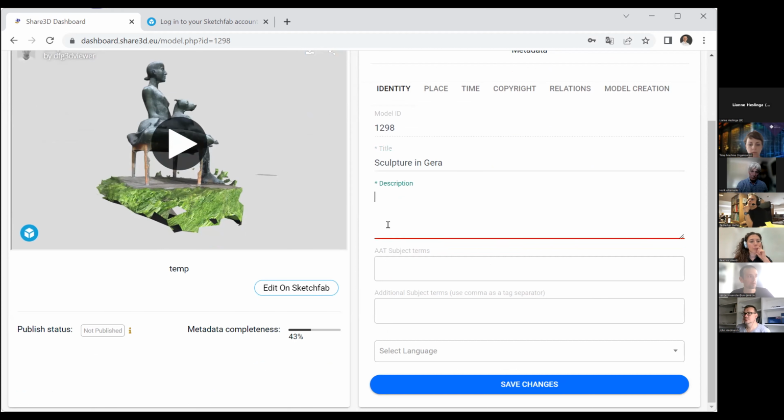What you also need to provide is a description of this. So what is the object about and so on. Please be as precise as possible.